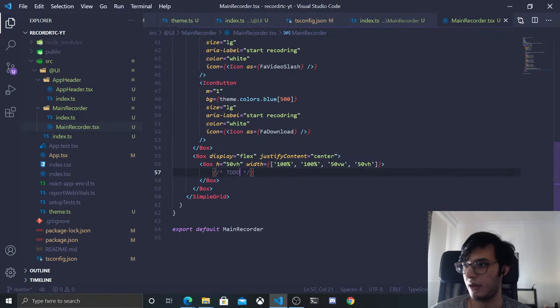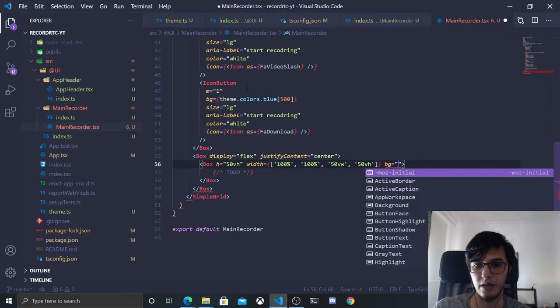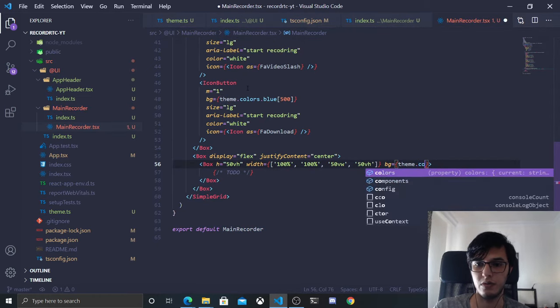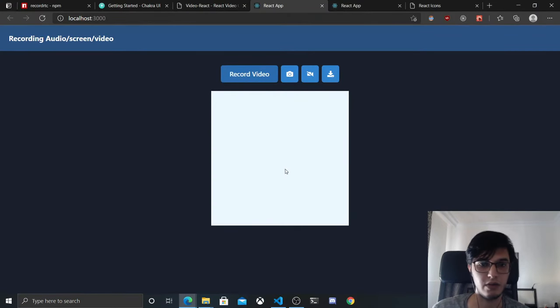But I need to add a background color. What did I do? Yeah, so come here. BG, which stands for background color, you can access the theme like this: colors.blue. I think they have 50, yeah. Yeah, you can do this.